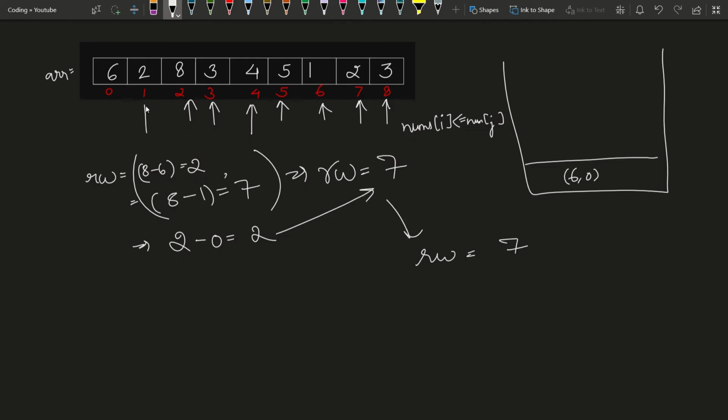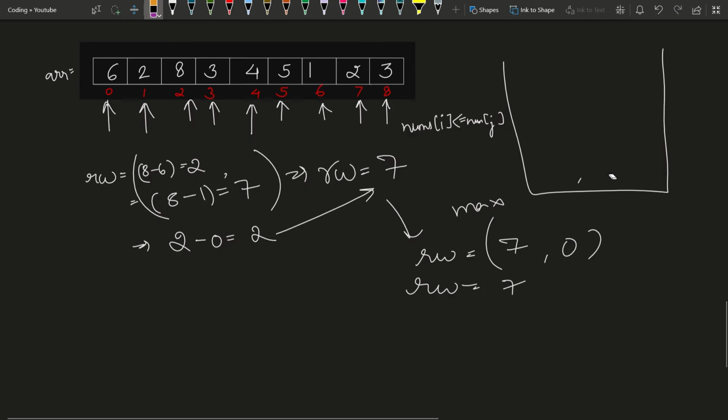And like this we will compare with 2 and with 1. Again these both are equal, so we will compare and get 0, max of 7 and 0, but again our RW will be 7, and we will pop it from the stack. So this is our algorithm.